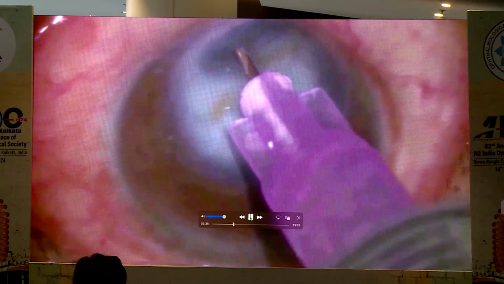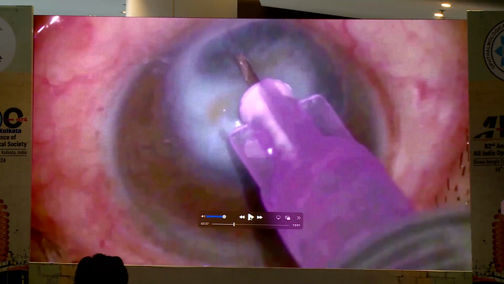You know, this is again a very complicated case. This is posterior partial staphyloma. But always hope for the best. You can see how to manage this case and provide good vision to this person. Otherwise, the person thinks that nothing can be done.